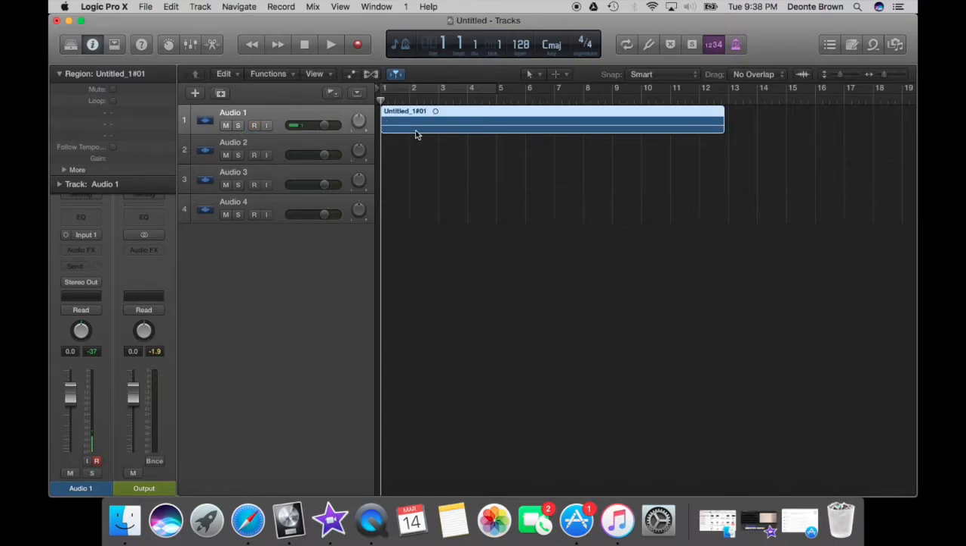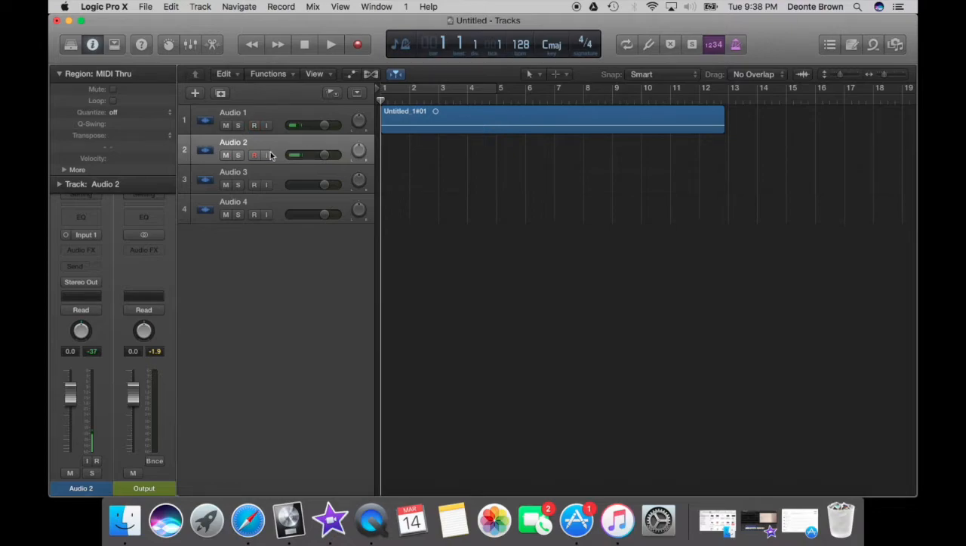Now to go to the next track, all you're going to want to do is click on audio 2 right here. Click that track. And then again, you want to make sure that the flashing red is on the track that you want to record with. So I'm going to click the record enable on that track. Now the flashing red is on my second. And when I'm ready to record, I just go up here and hit the record button. It's going to give me my 4 bars.